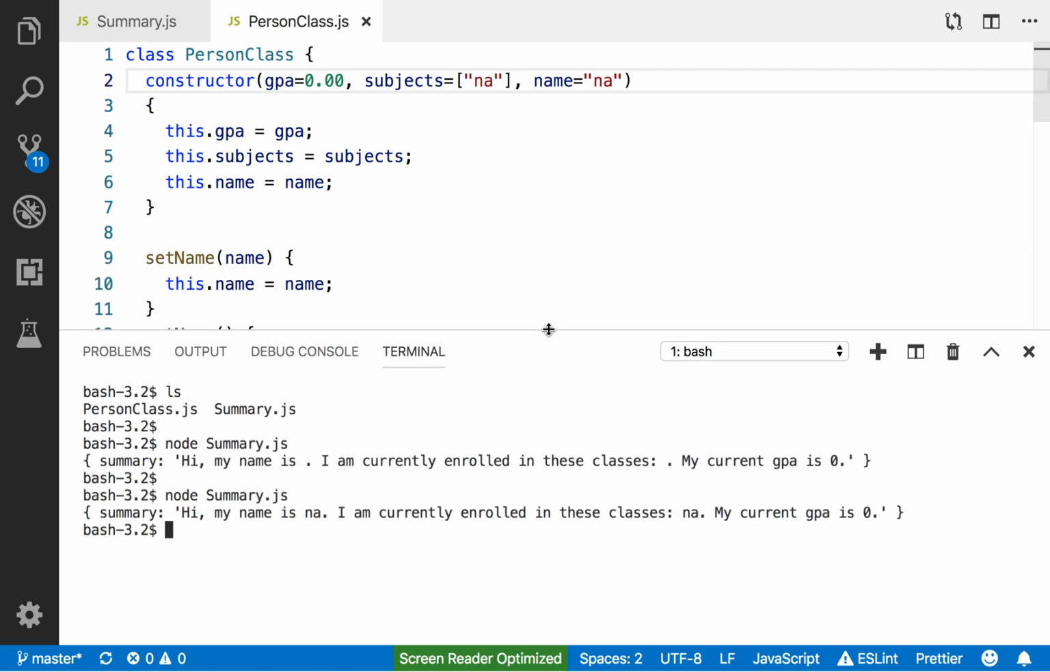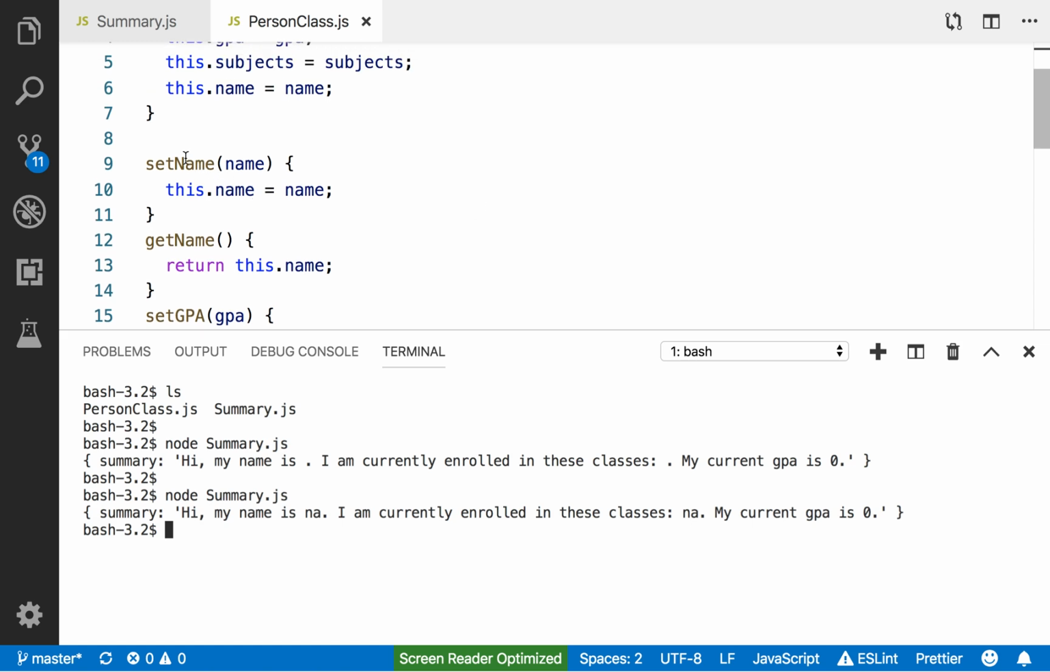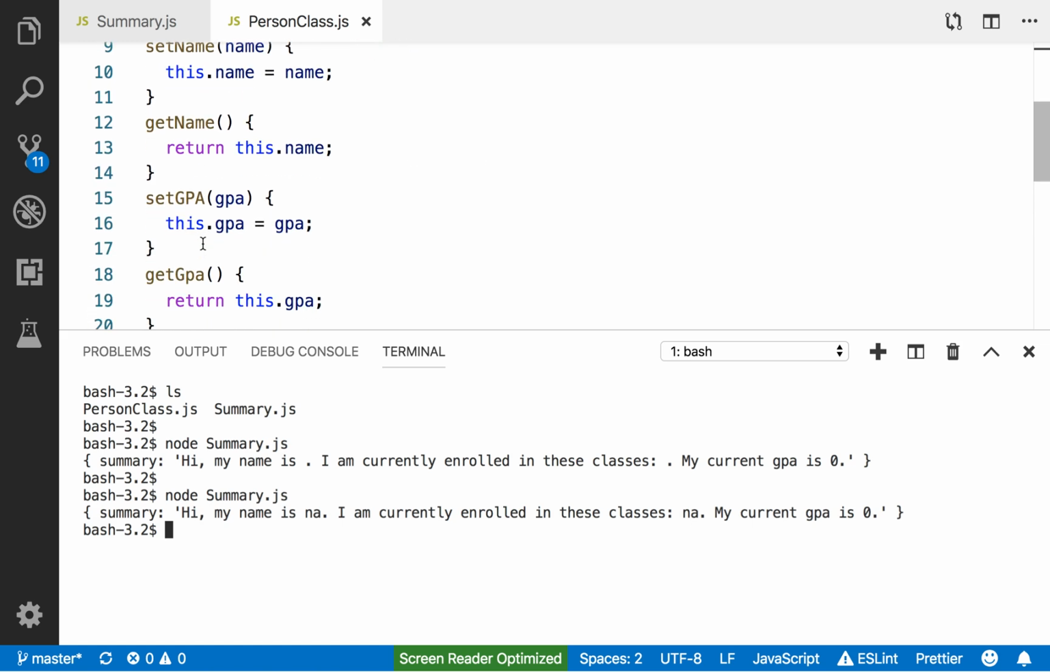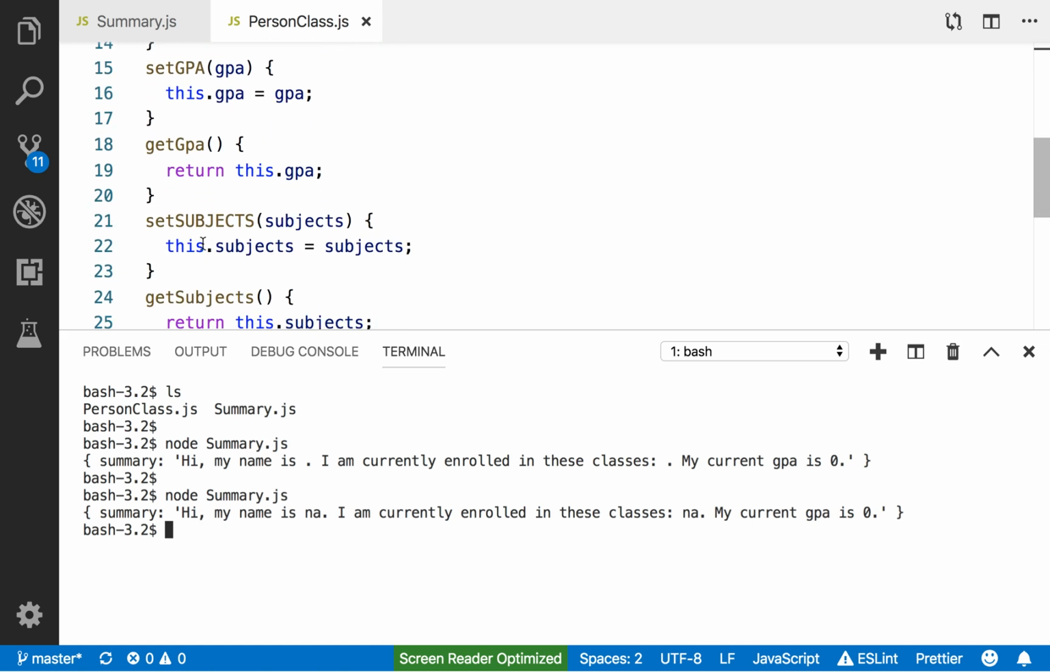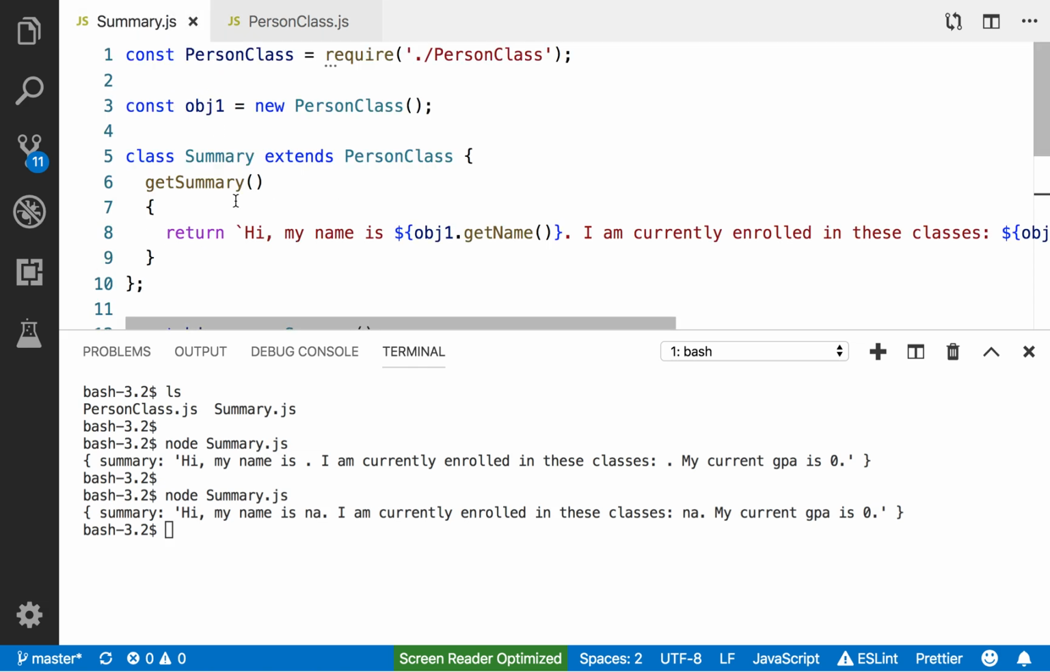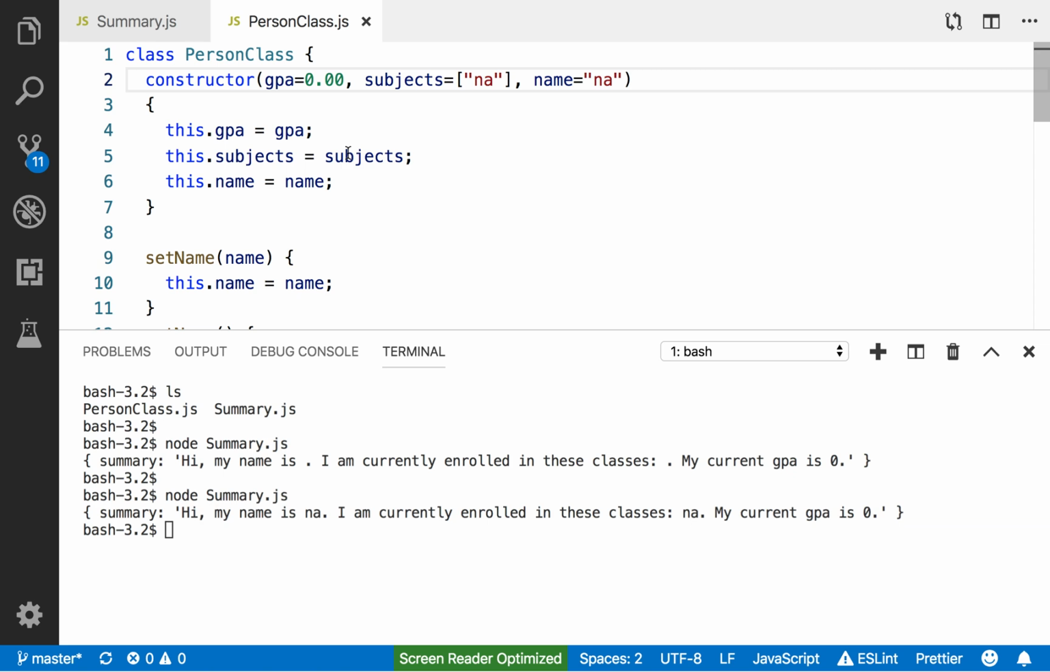We need to pass in values. There's multiple ways of doing it. We've already created set name, set GPA, and set subjects. We can use those within here to do that, but that's not needed. We have a constructor that has direct access to it, so we can just pass it inside person class. So let's go back to this.